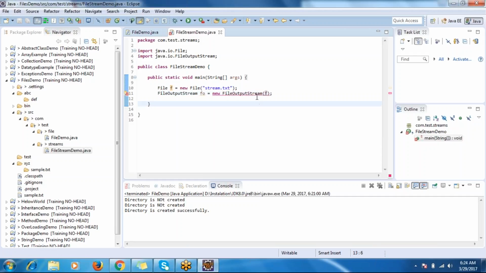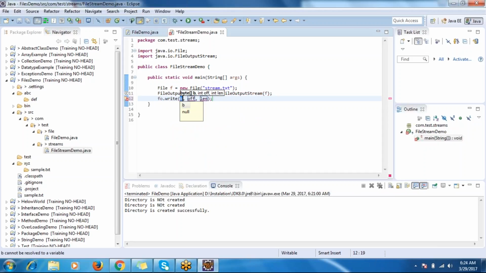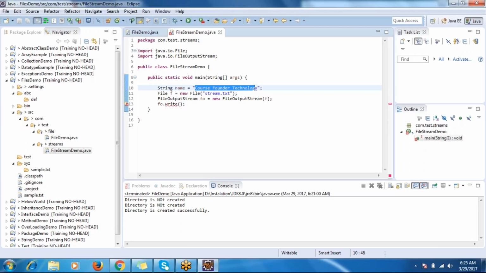Okay, how to write the data? fo dot write. There is a write function available, so I am going to call it. What data do I want to write? This is my data, String name equal to some text. This data I want to persist into my file system. To write the data, we cannot pass the string as it is. We need to convert this entire string into a byte array.